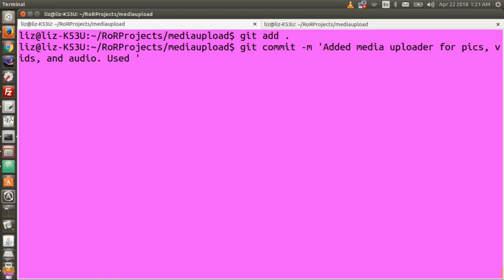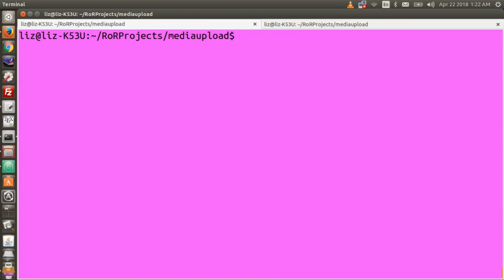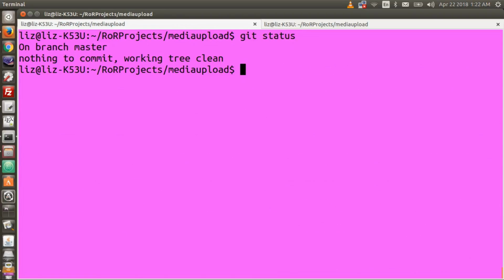And then used paperclip and paperclip transcoder gems. As I said before, there's not many people that use this transcoder gems. It only has about 150,000 downloads. Anyway, I'm doing git status. So on branch master, nothing to commit.